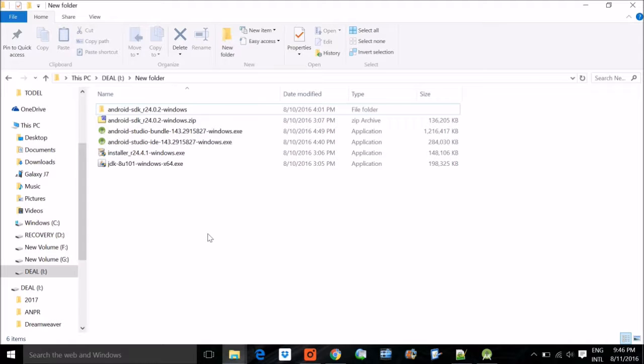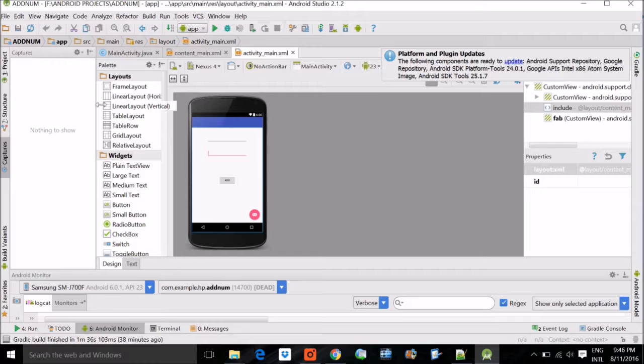So I hope you got the idea of the basic requirements, and next time we are going to see an actual program running on our Android Studio and on our mobile also. If you have a mobile, we can just make a simple program and install the app on your mobile.